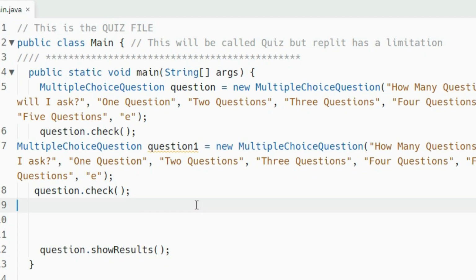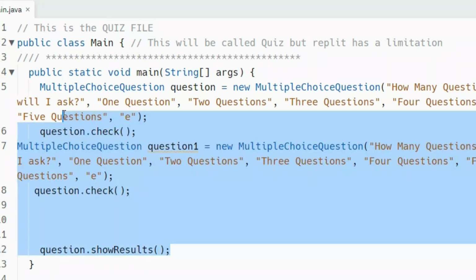Okay, it will be used soon. All right, so that's how it works. And then what you would eventually have, you just add your questions one by one because it follows the same pattern. You have the questions and you check the questions, and at the end of everything, you show the results.